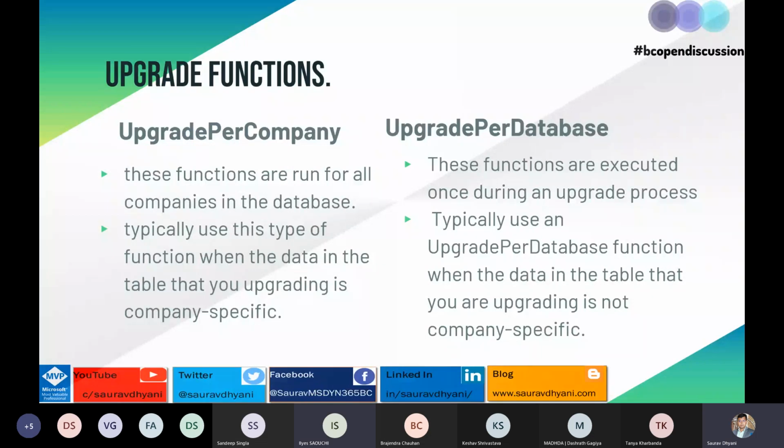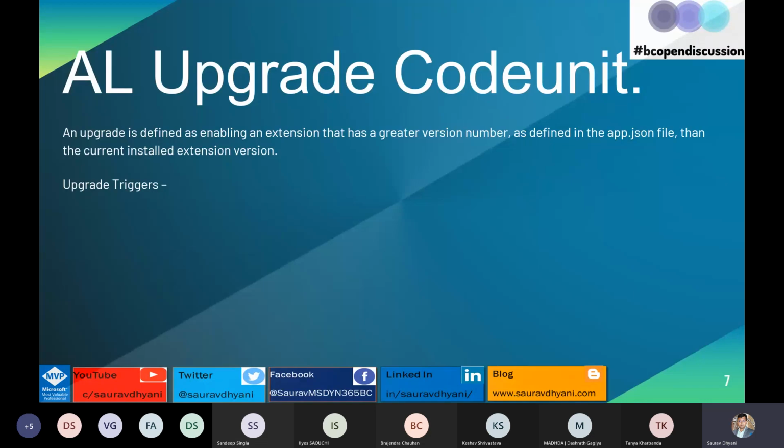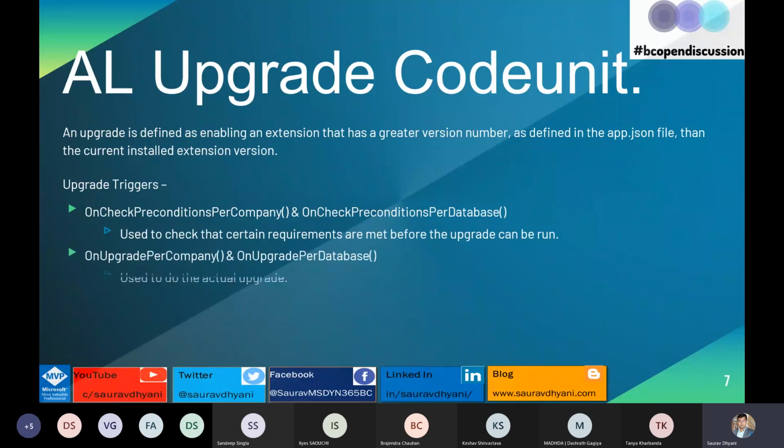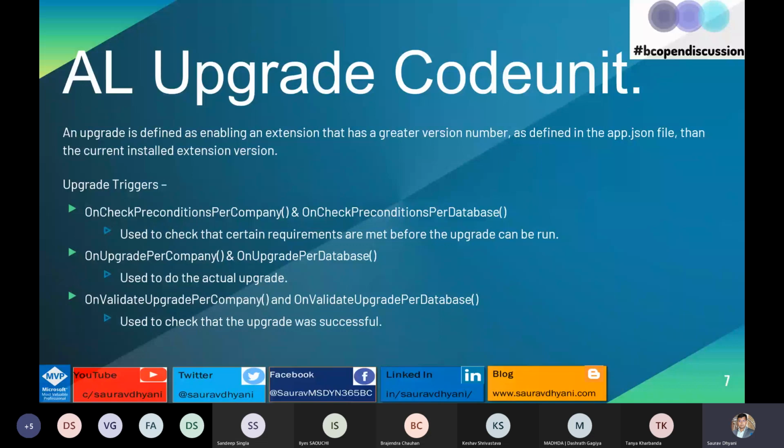No. Okay. I'm not going deep into it, but there's a different flavor of AL upgrade code units. And as we all know, you cannot make destructive changes till now in Business Central AL environment. So there is no sync option in upgrade code units in AL. And if everybody wants, we might talk about it in the next meeting someday. But in upgrade code units in AL, all these functions which we have talked about always come in pairs, and then there is a new function called OnValidateUpgrade, which is used to check whether the upgrade was successful or not.